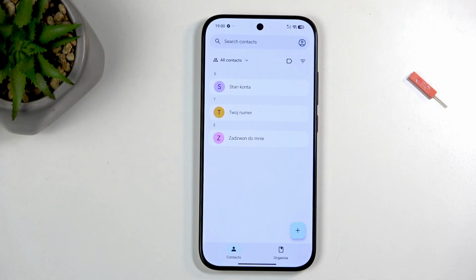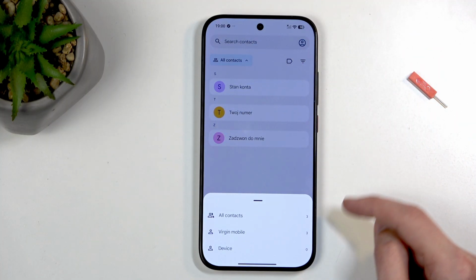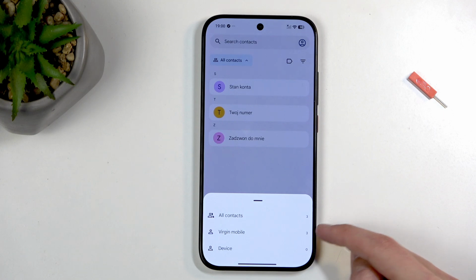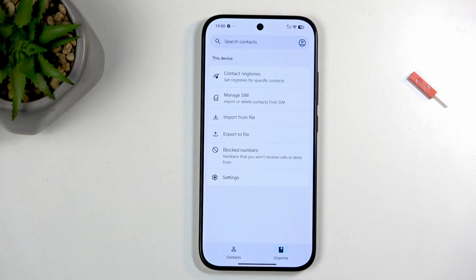Now you can also see I have some contacts visible in here. I can click on all contacts to see where they are from, and all of them are actually pulled from the SIM card. Now in any case, let's navigate to Organize, and depending on if you are signed into a Google account or not, the entire process might change just a bit on how it looks and acts.